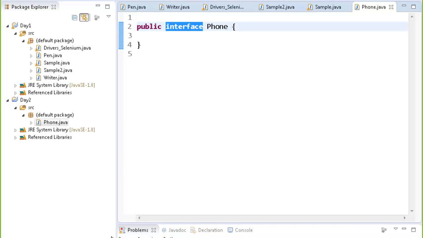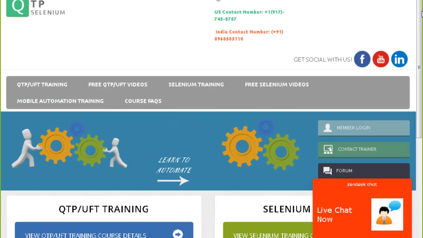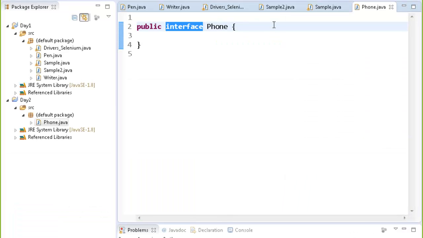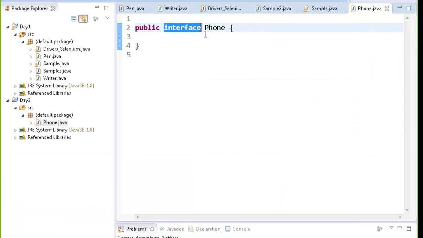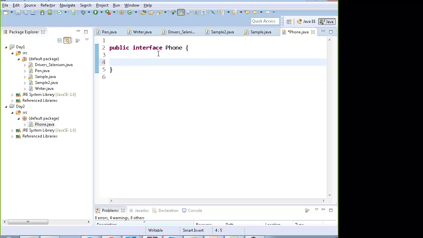if you go to any website, say my website qtpselenium.com, the landing page is an interface which tells you that we offer training on testing tools. So an interface is something which tells you what the system is supposed to do, but it doesn't do it, it just gives you an idea. So Phone is also an interface over here. It will tell you what a phone can do.